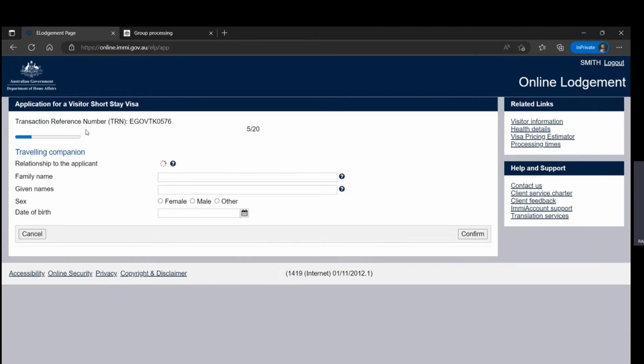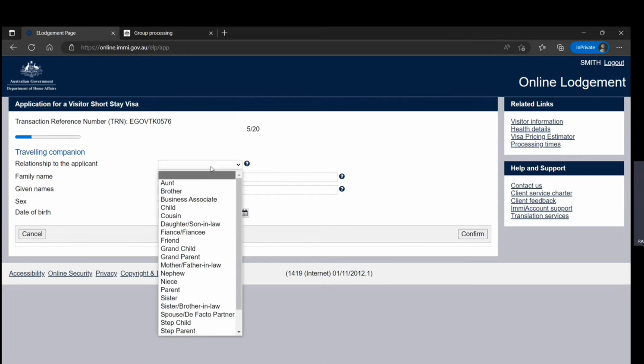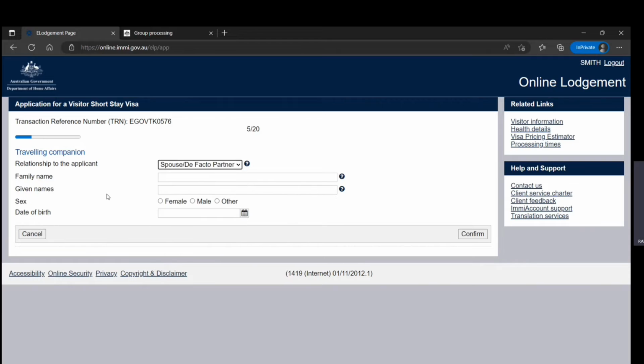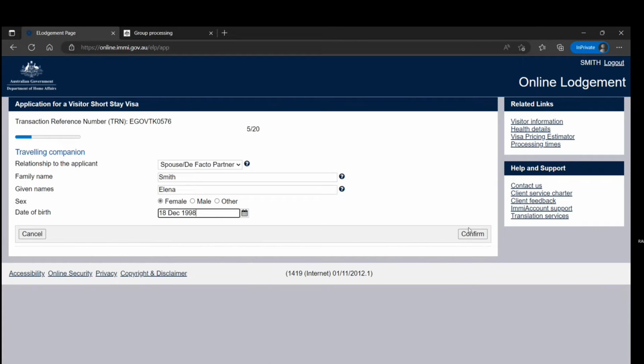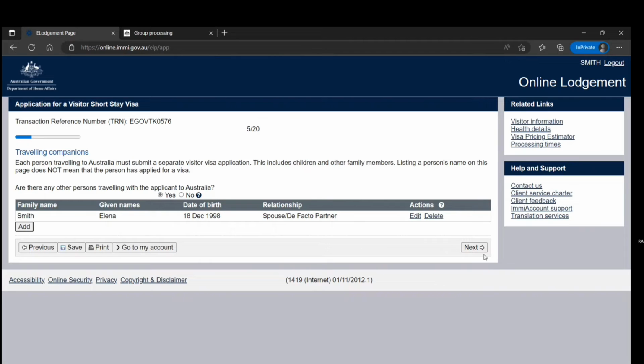And you should have some patience. Sometimes it takes time. Okay. Relationship to the applicant, spouse. Yes. Smith. It looks better. Elena. Date of birth. Okay. Confirm. Yeah. Next.